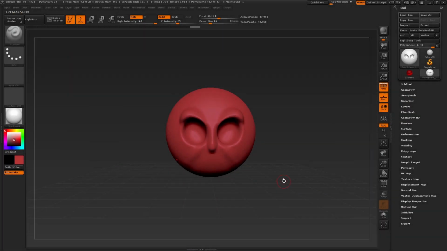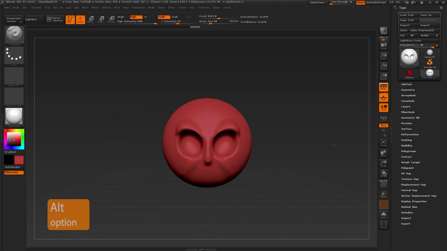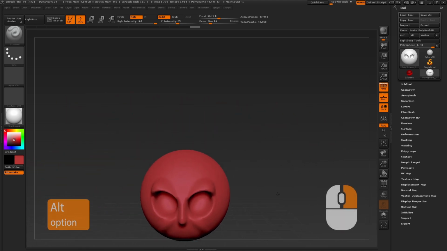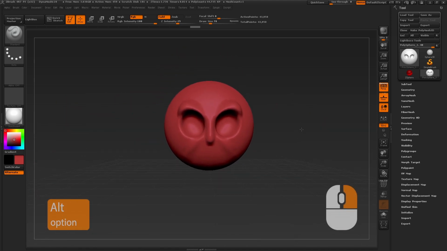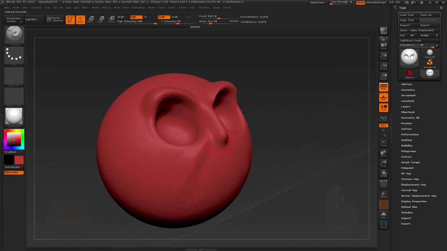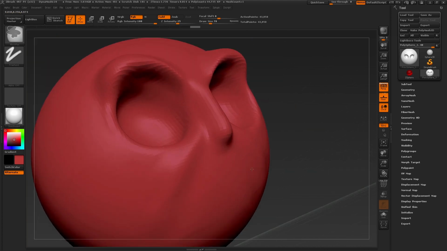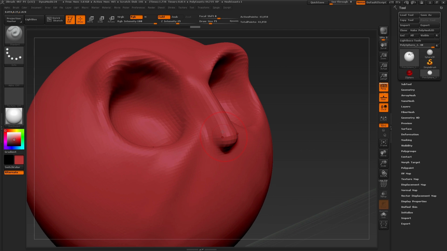To pan left, right, up, or down from the current viewpoint, press the Alt key, then hold right click on your mouse or pen, and drag in the direction you would like to pan the scene. When combining all three navigational options, we can rotate to a different angle, pan to the desired location, and scale to focus on a target area for sculpting.